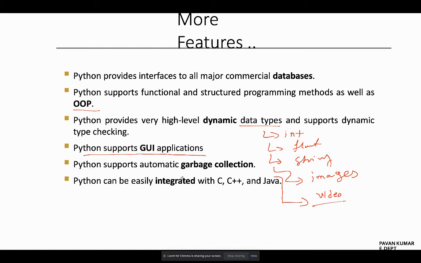Python supports automatic garbage collection. As we know, a lot of data will be collected and a lot of temporary space or temporary data will be assigned, so it may dry up the memory of your laptop, your desktop, or any hardware you're using. So Python supports automatic garbage collection, which dumps the unwanted things into the dustbin.